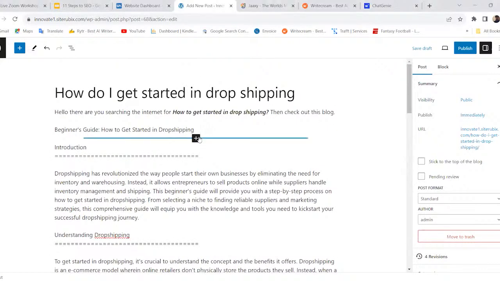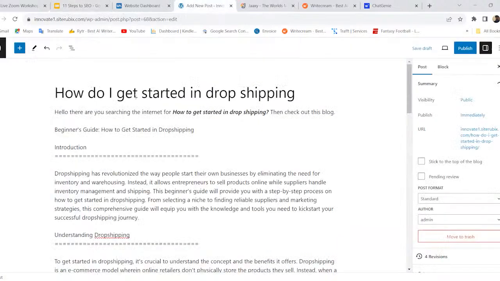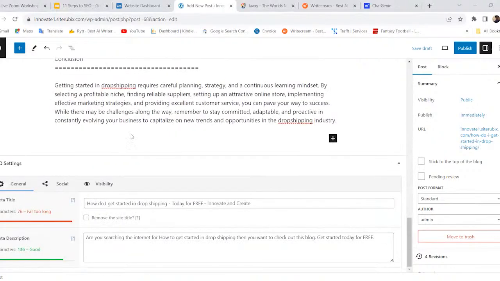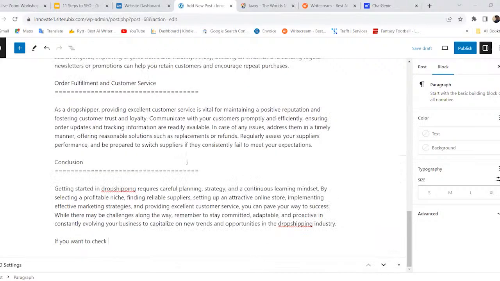All right, so now the next step is you want to put an internal link. Now remember, we're on step number 5. So what is an internal link? An internal link is a link in your blog that links back to your website. So maybe at the end of this blog, I would come in and say, if you want to check out our website, go here, our homepage, right? Then I would put a link to this website homepage.